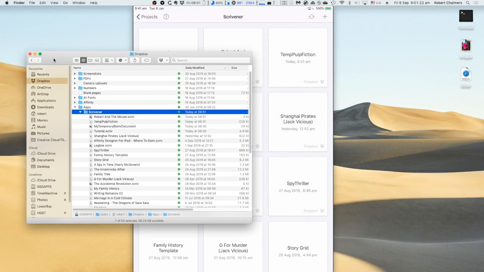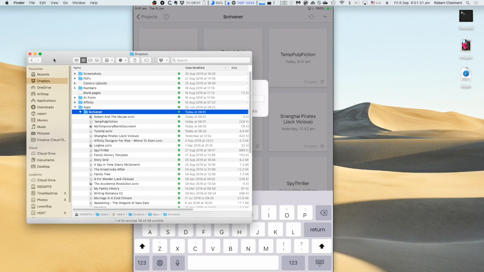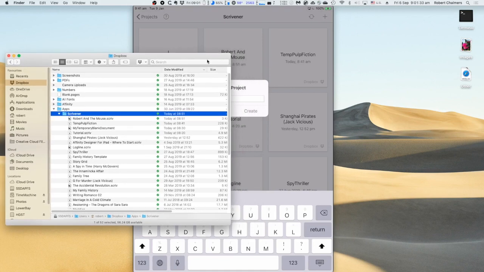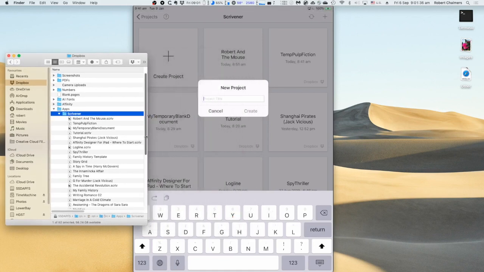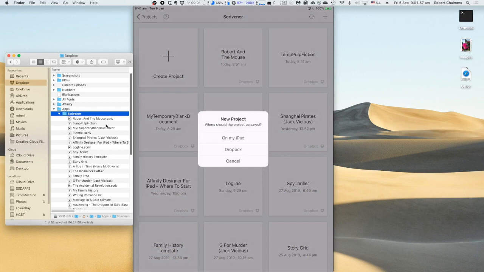Now, let me show you what happens if on the iPad I create a project and I call that project, let's move that out the way so you can see what's happening, Robert and the Giant Rat. Okay, now this is going to create a new file, not on my iPad.